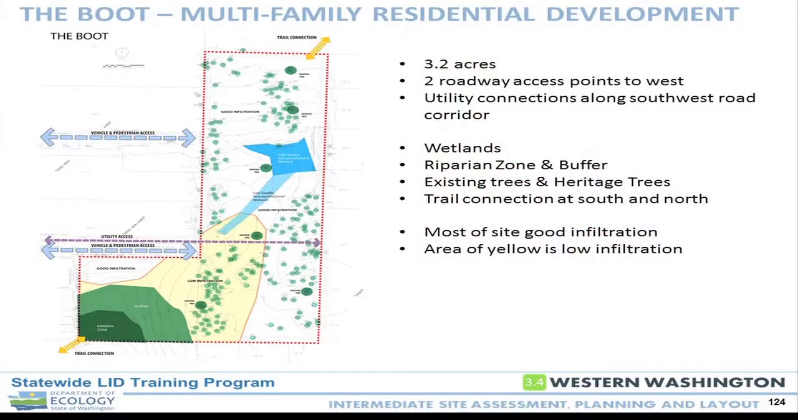We're going to use this site for two different exercises. The first exercise, we're going to do a site assessment. Second exercise, we're going to do a little bit of planning and layout. The other thing you have is the handout that talks about some of the stuff about the site itself and some of the requirements of what we're going to do. So I'll just give you a quick overview and then we can get started on the first part.